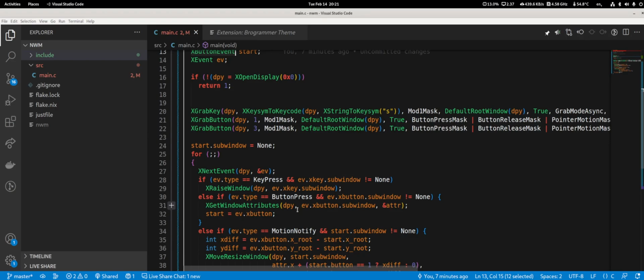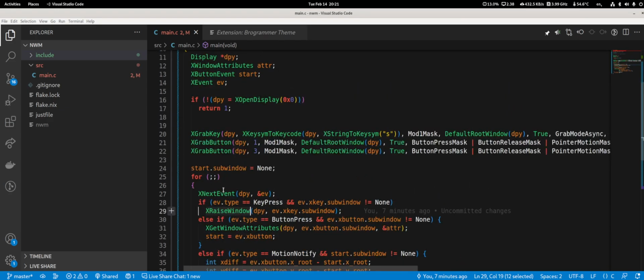Probably, probably is this guy. This doesn't make sense, man. This is to raise a window, it's not to resize it. To redraw it, I mean. Yeah.